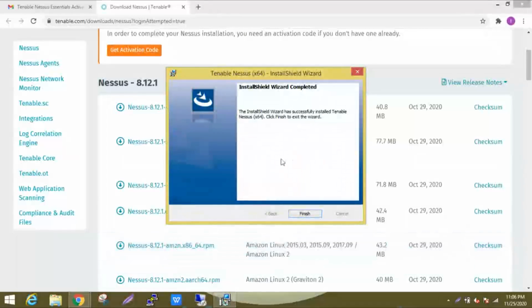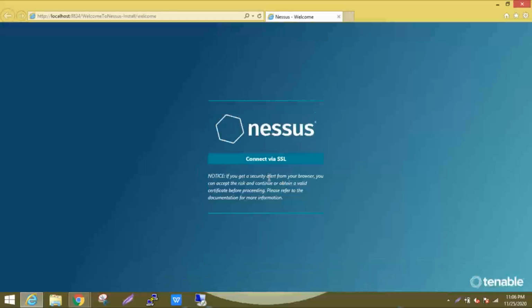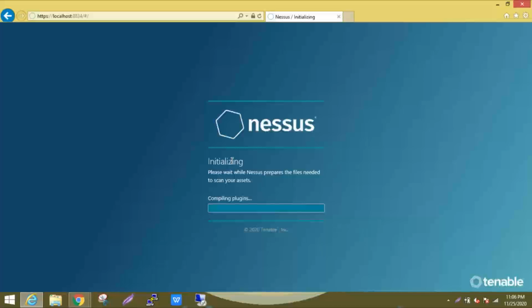Now, as you can see, the installation of Nessus is finished. Click on finish. When the Nessus installation is finished, you will see this window. Select connect via SSL while connecting to Nessus. Now it will take some time. Plugins are updating.